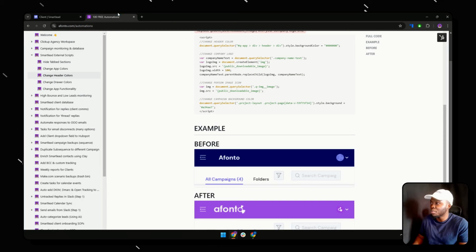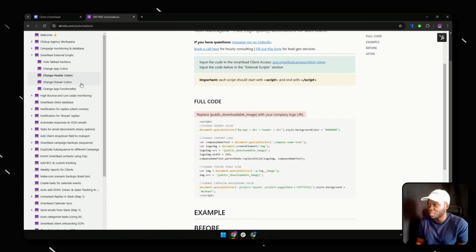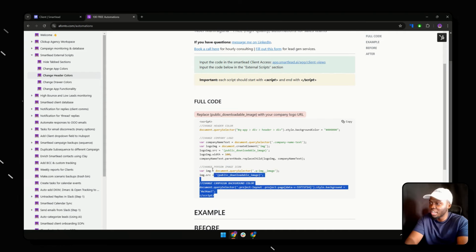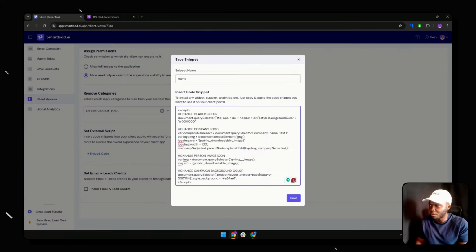And so you go to afonto.com/automations, and then you choose an external script that you want. And so a good one to get started is, actually, this one's a little complicated. Actually, let's start with this one, right? So this one is changing the header colors, it's changing the company logo, it's changing the person's image. And then you can simply paste that code over here.